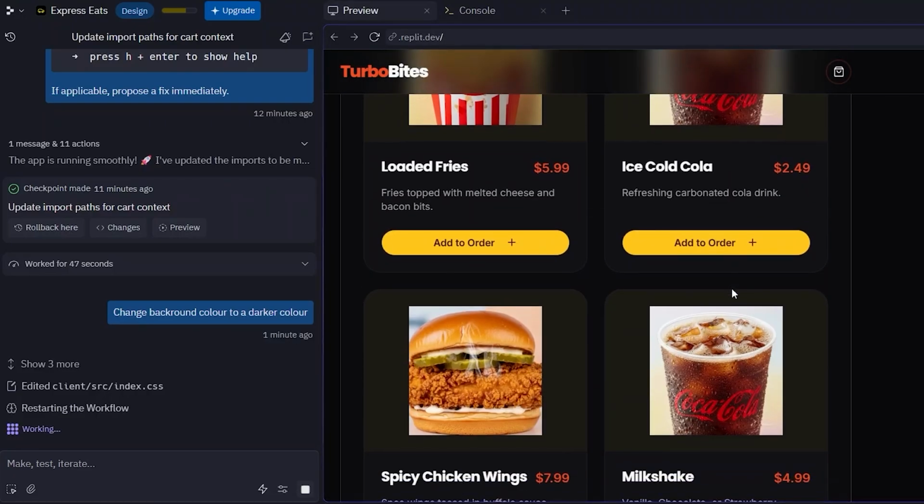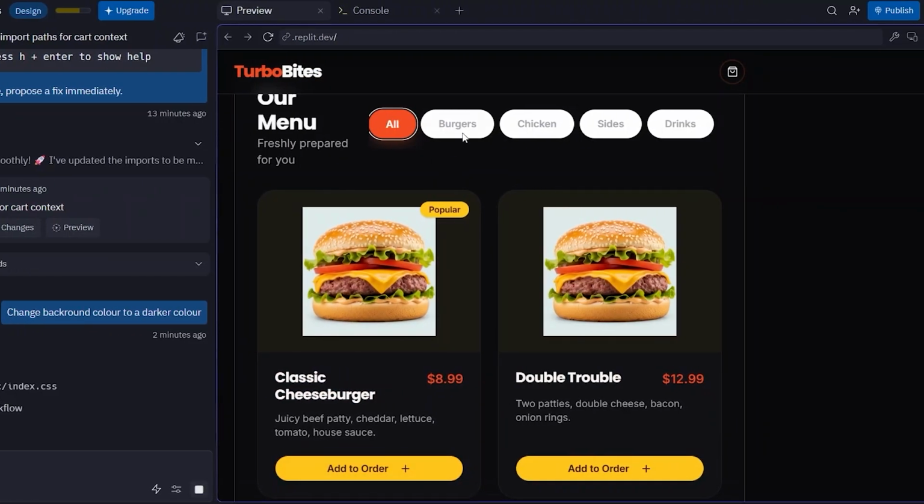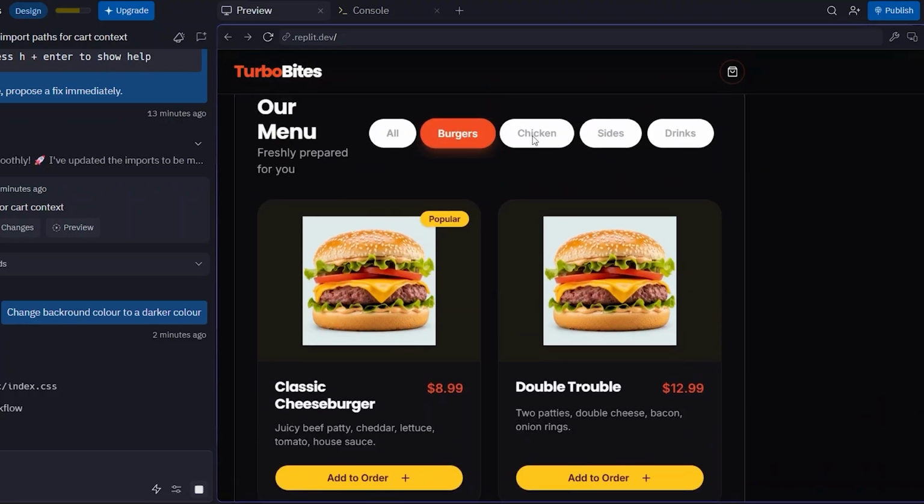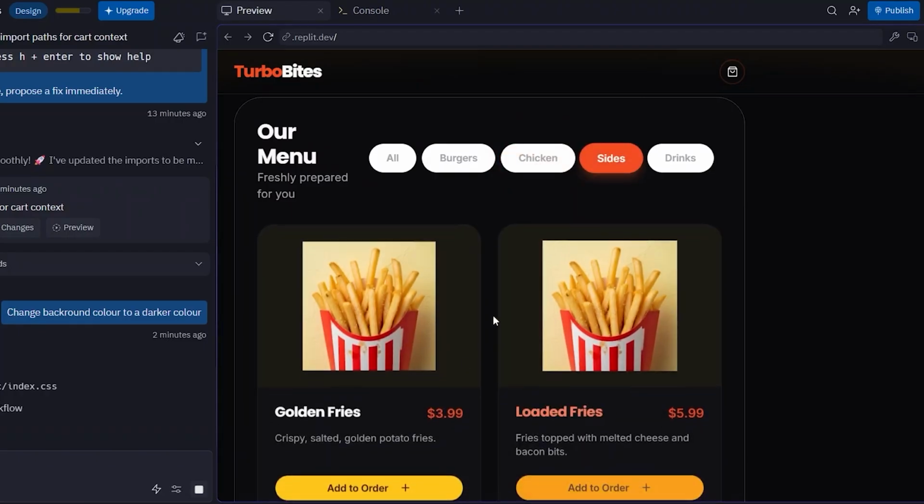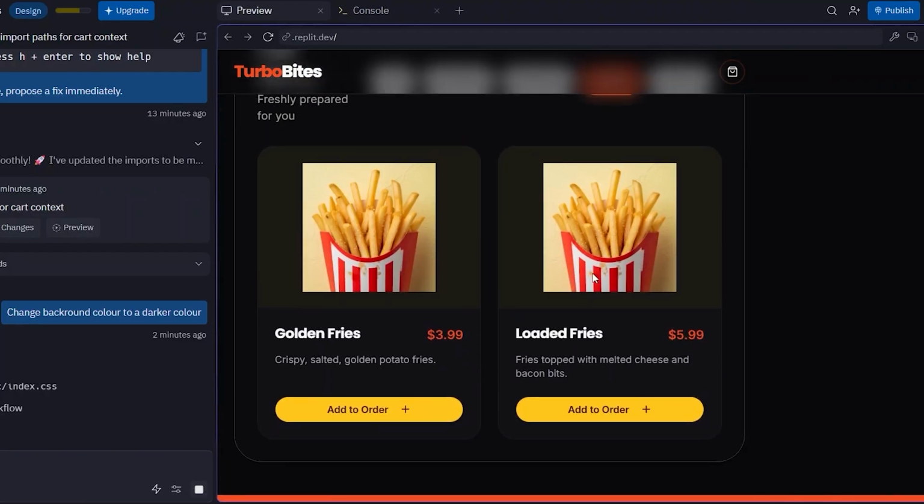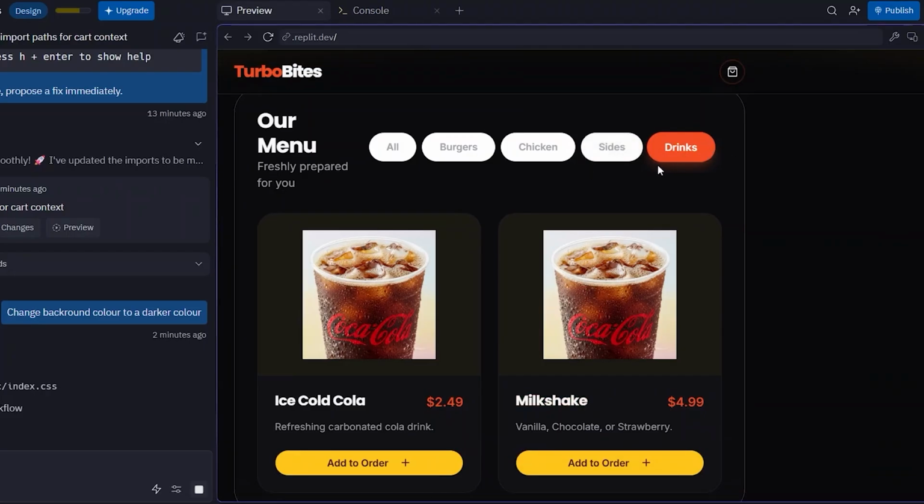Now, if we would like to add anything more to the app, let's go in and add that. Over here, if you can see on the menu, we have an all section, and then we have the divisions by food type. So you're going to have only the burgers here and the chicken items here. You have the sides, and then you have drinks over here. So let's go ahead and add a deals section over here.